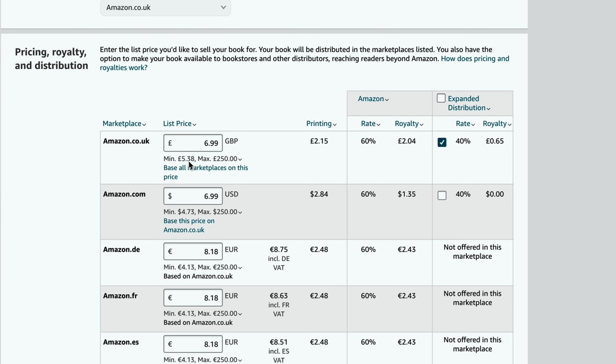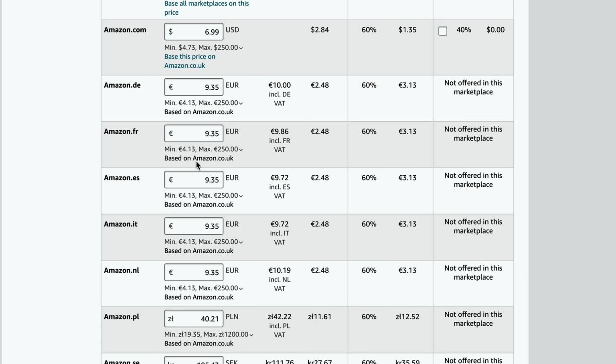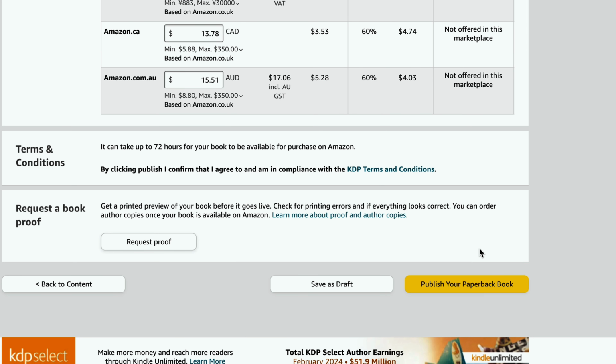On this page, you will need to add your pricing for each marketplace, or enter a single price for your marketplace and base all marketplaces on this price. Once you have completed all the sections on this form, click Publish Your Paperback Book, and it can take up to 72 hours to get approved.